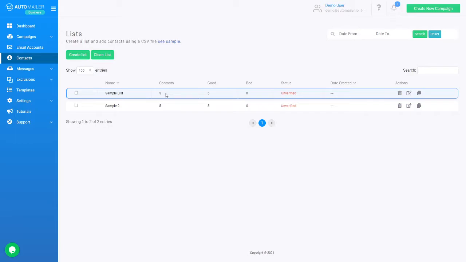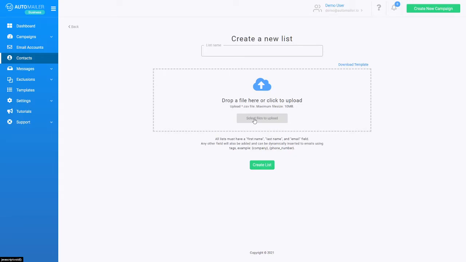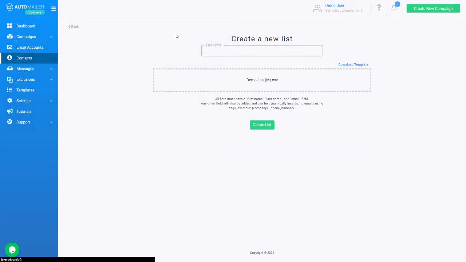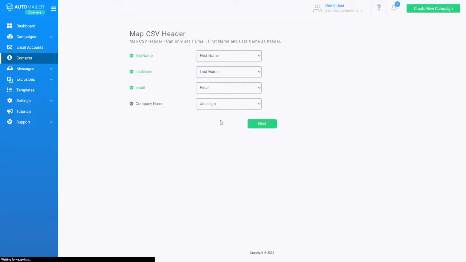So to upload a list, simply navigate to the contacts, click on create list, select the file that you want to upload, name the file, and then click on create list. This will then route to the mapping page. This is where you can specify what type of header you want to use in your personalization token.